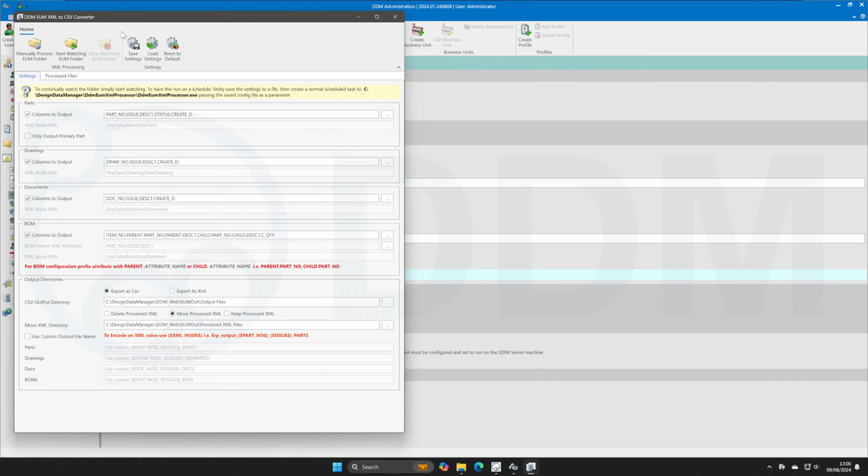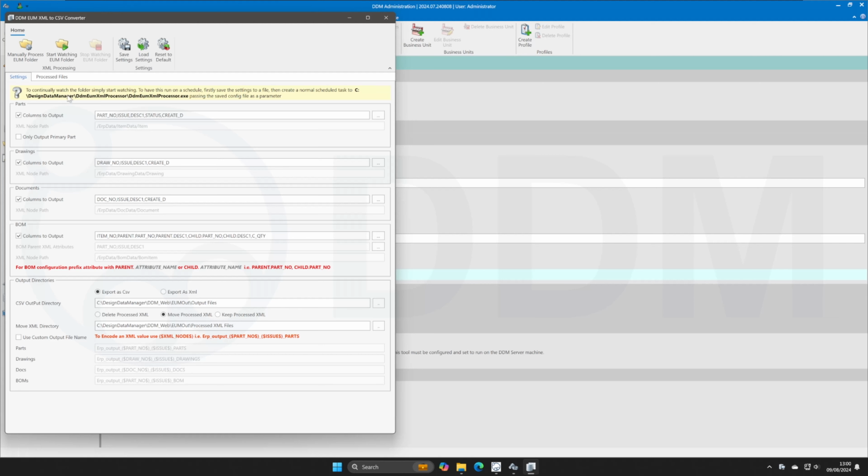so this new tool here, essentially it allows us to change the XML format into CSV formats. It covers parts, drawings, documents and bills of materials. We can also configure where the output locations are. So there's lots of options in here, and because it's a technical administration tool, we've put the details on the screen. It's only the administrator that sees this, but it makes it easier to understand.